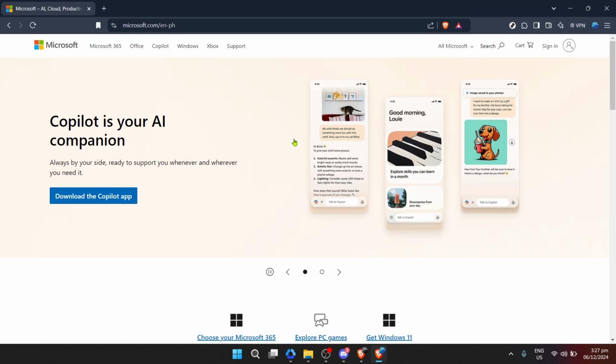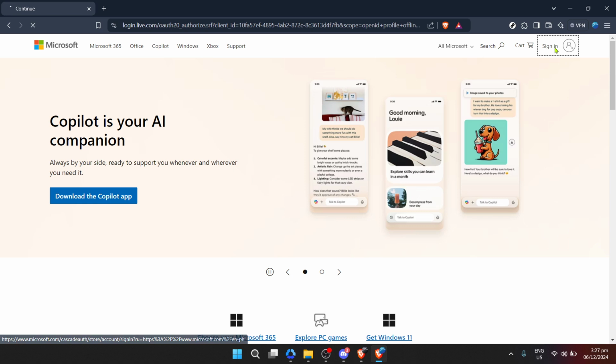First things first, begin by navigating to the official Microsoft website. It's here where all things begin, especially when it involves managing your OneDrive subscription. Upon reaching the page, you'll notice a sign-in button. Click on this to proceed.